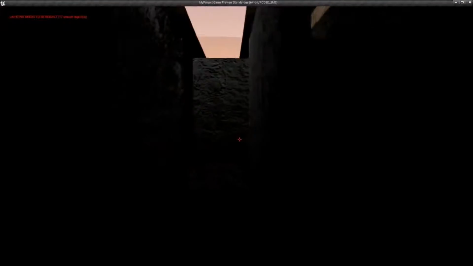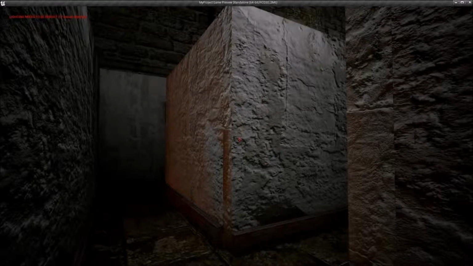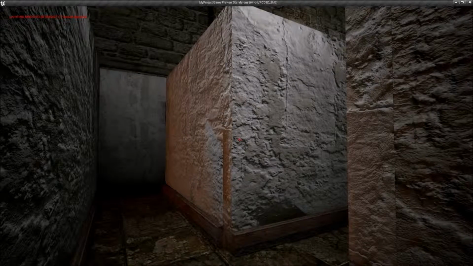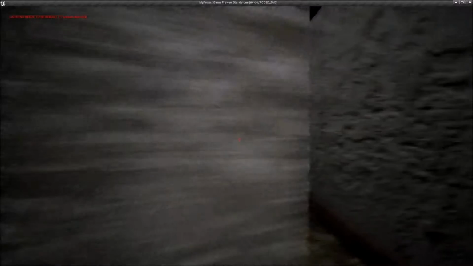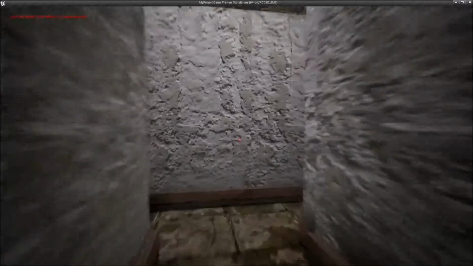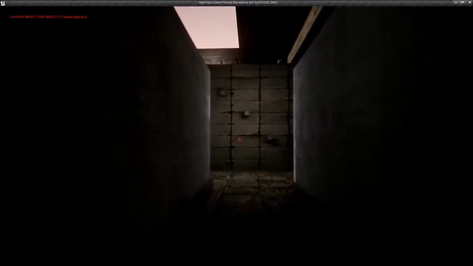And I've got another post-process volume here, which basically adds vignetting, I think. So it gives it, I don't know, a claustrophobic effect, because, you know, tight labyrinth and stuff. I also added blur, really blurry.